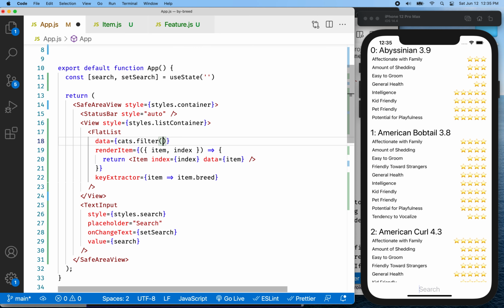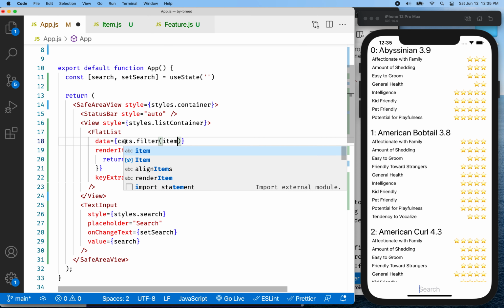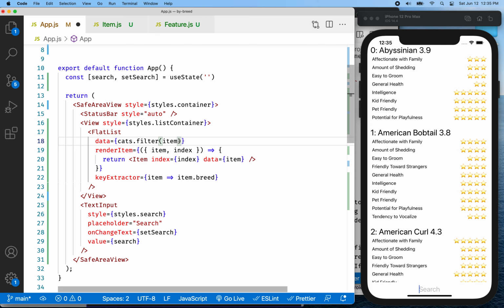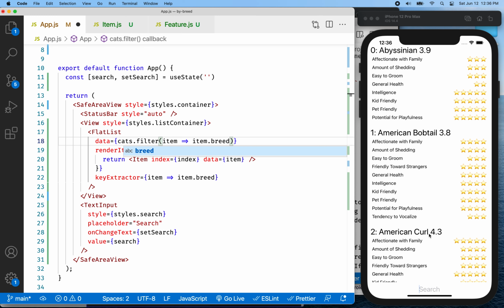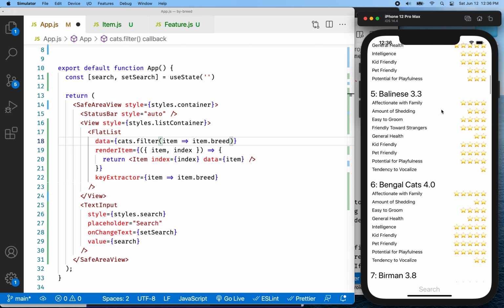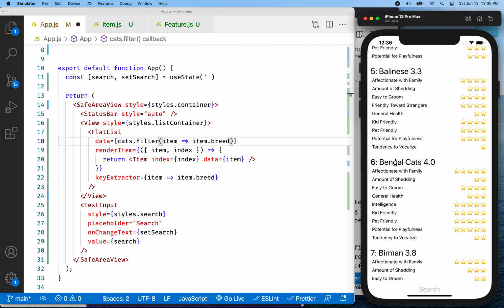And my filter function is going to receive an item. That's one of the cats from the list, right? And we are going to return true if we're going to keep that cat and false if we're not going to keep it, right? So what I'm going to do here is I'm going to say item.breed. So that's the name of the cat. It should be the name that we see up here, right? Let's go get some new cats. So it should be like Balinese or Bengal cats or Burmese, right?